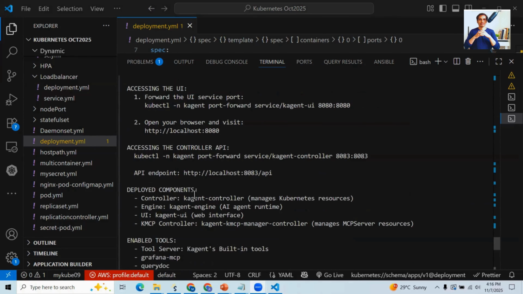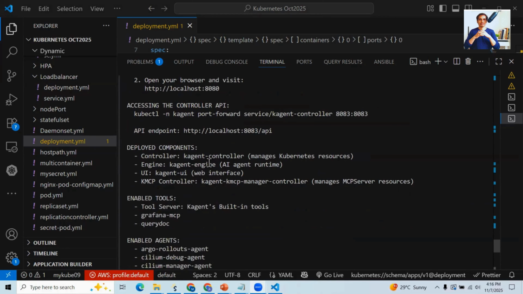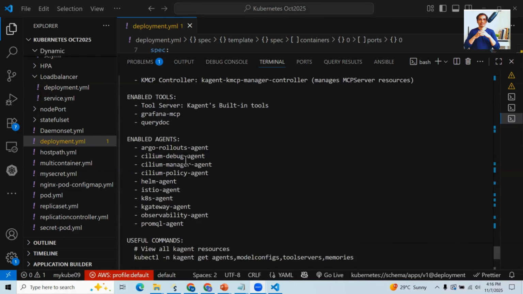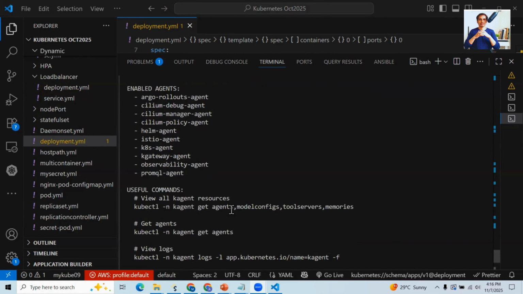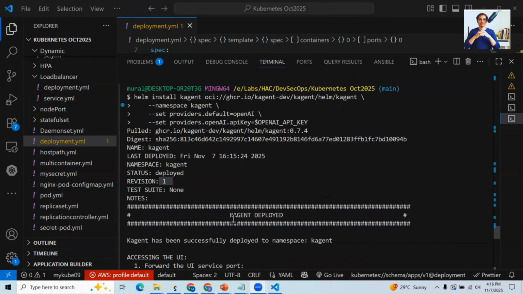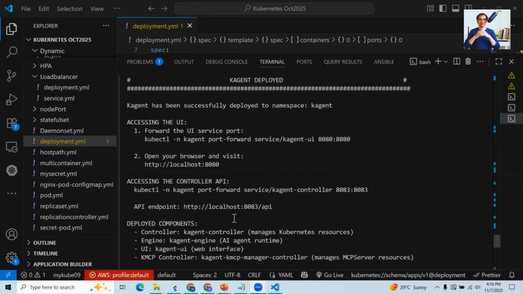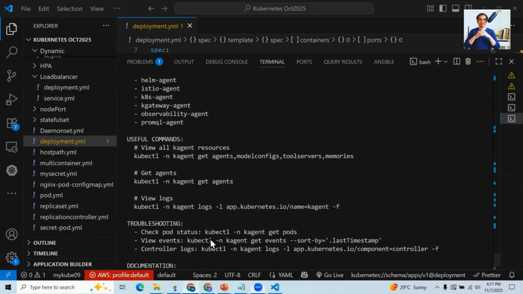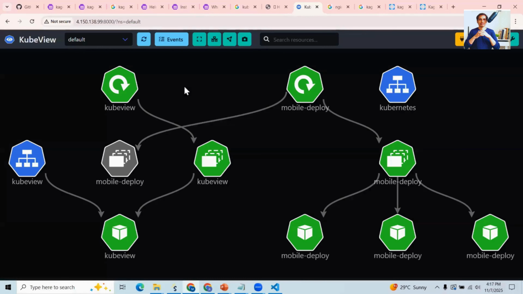These are all the deployed components: the controller and our Kagent UI, because we need to access this UI from our web browser. Also other tools, such as Argo CD, Cilium, Helm agent, and Istio, and different agents are already deployed here. But as of now, they didn't enable any external service. Let me show you this.